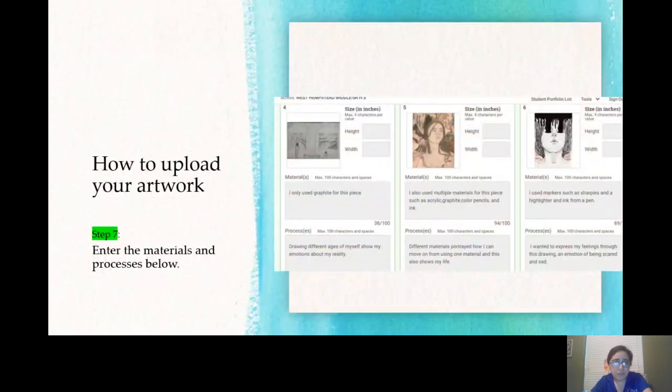So step 7, again, how to upload your artwork from the phone. You will now enter the materials and process below. Here's an example of a student's 4th, 5th, and 6th sustained investigation. On their 4th one, the student says, I've only used graphite for this piece. Remember, graphite is pencil. So if you only use pencils, you can use the same materials. I only use graphite for this piece. Now, process. Process is mostly like the ideas.